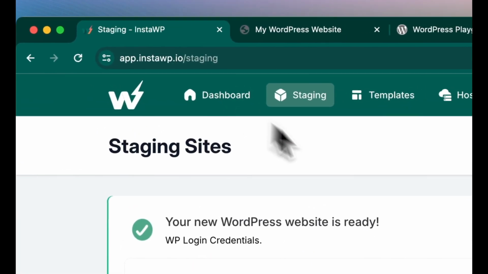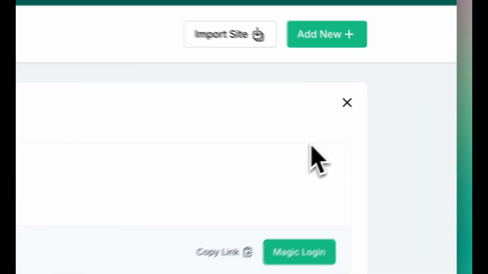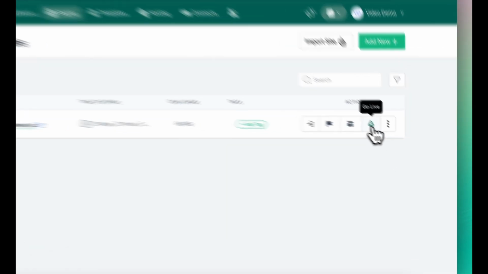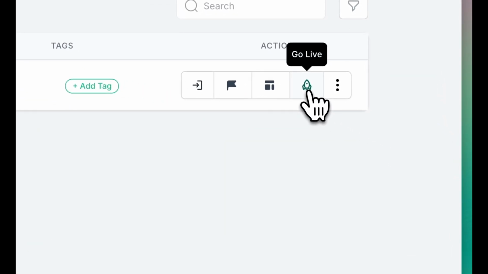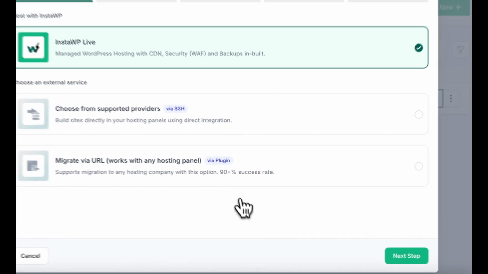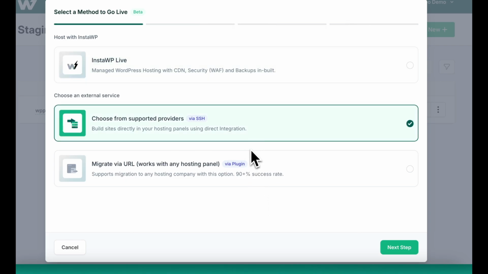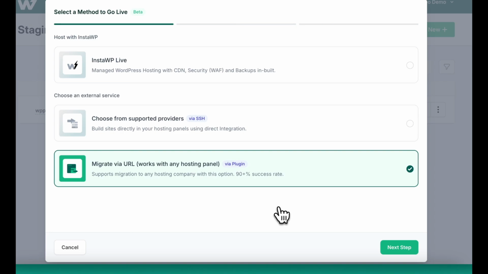Going back to the staging area in your InstaWP account, closing this button right here, we have a new interesting option which will allow you to migrate this site which we just imported to any hosting of your choice. You can either host it with us, which is InstaWP Live, or you can host it with one of our direct integration providers, or the third option is you can migrate the site via our plugin by simply providing a URL of your destination site.